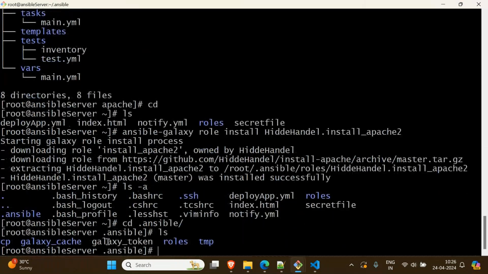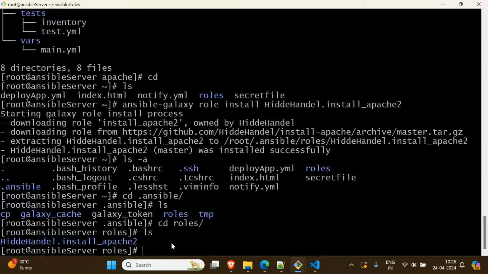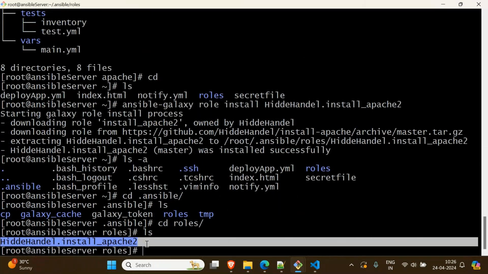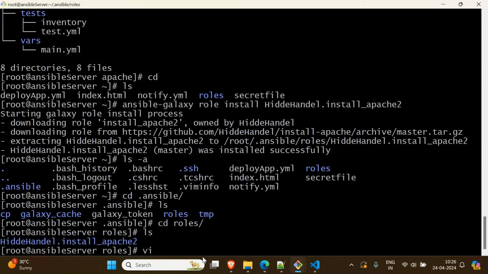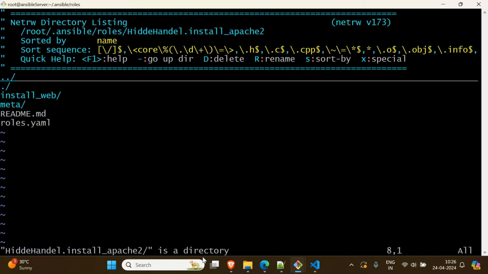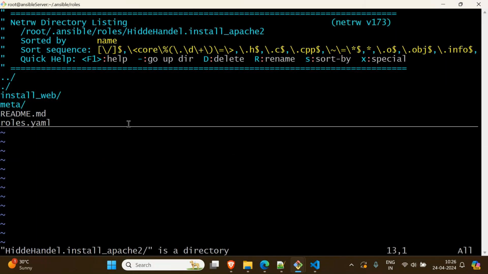Here under roles, a roles folder will be created by default. Go to roles there, ls. You see this is the file which we just now installed, right? If you open it with vi, something he has written, but ignore it. So this way we can download.